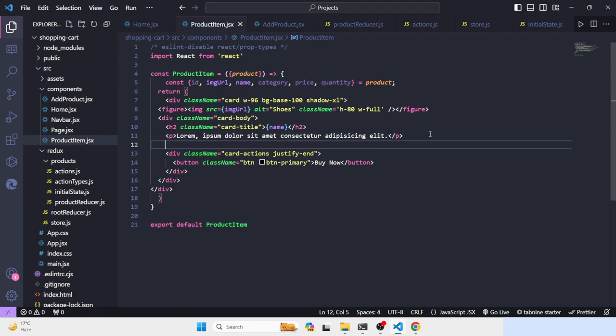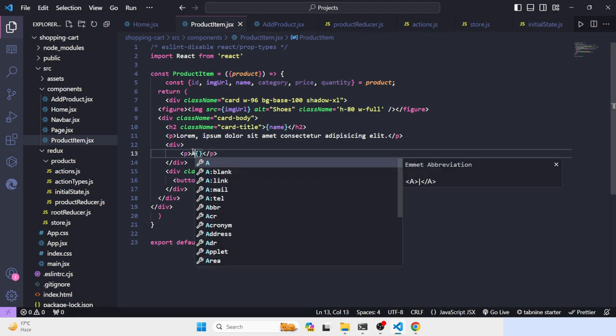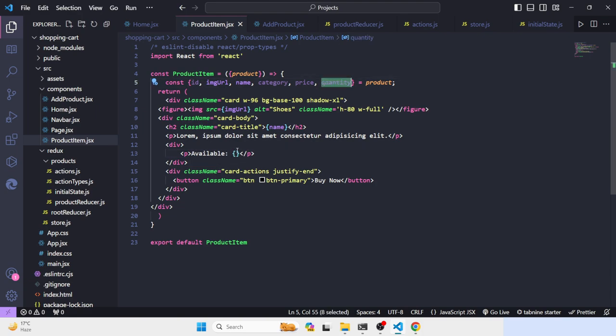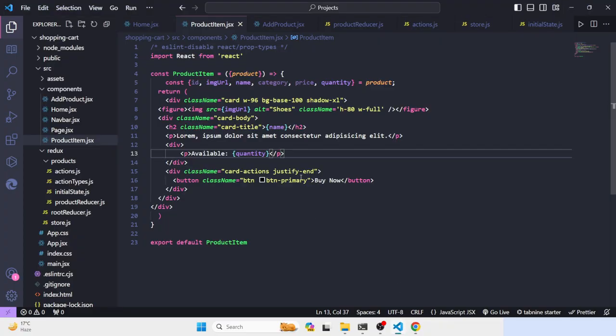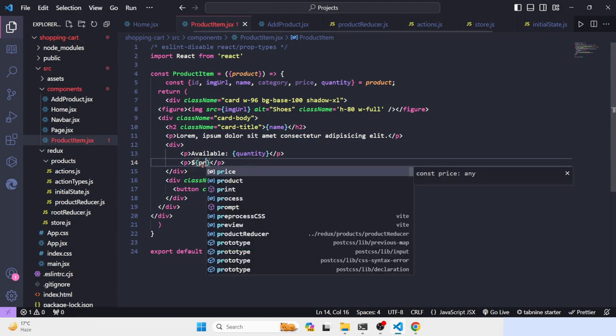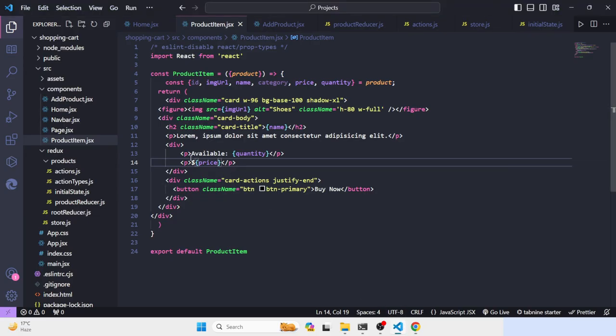So that's why after this we'll define another div, and here for this we'll have a p tag, so that would be available quantity, available, then here we'll just pass the quantity. So let me check the quantity. So if you do this, then you can see we have 10 quantity. After that we need to show another paragraph text, so that would be pricing. So we need to define a dollar sign here, that would be price. Okay, so now you can see here is the pricing that I defined.